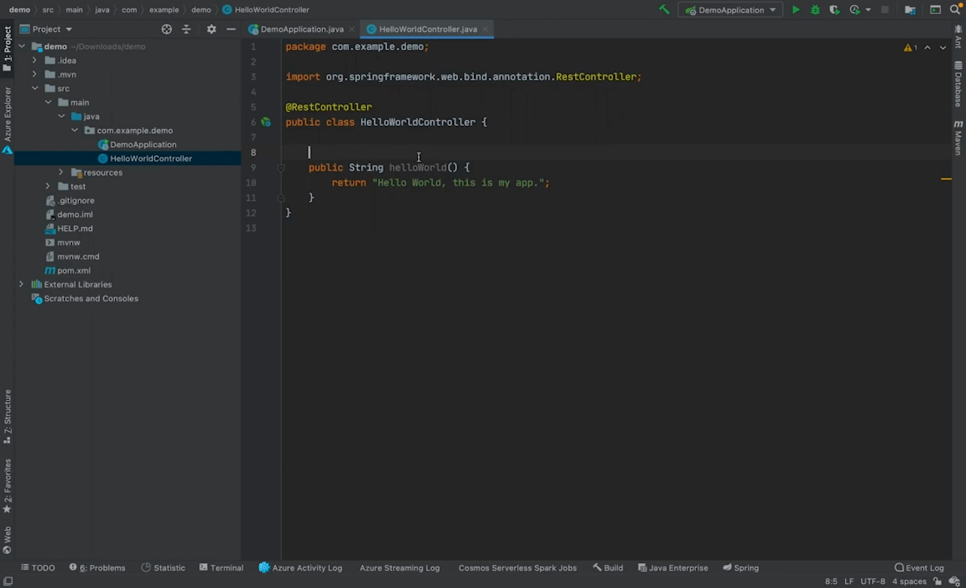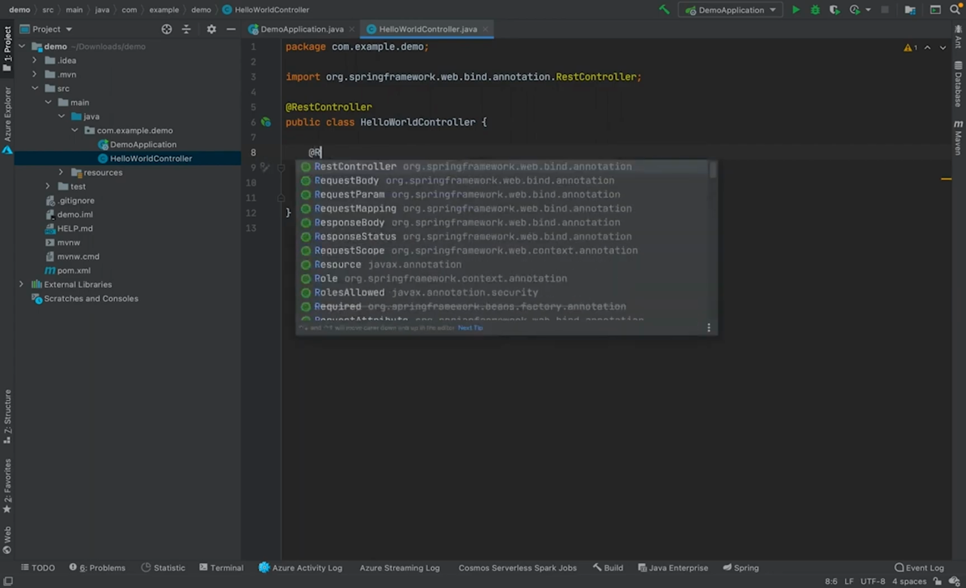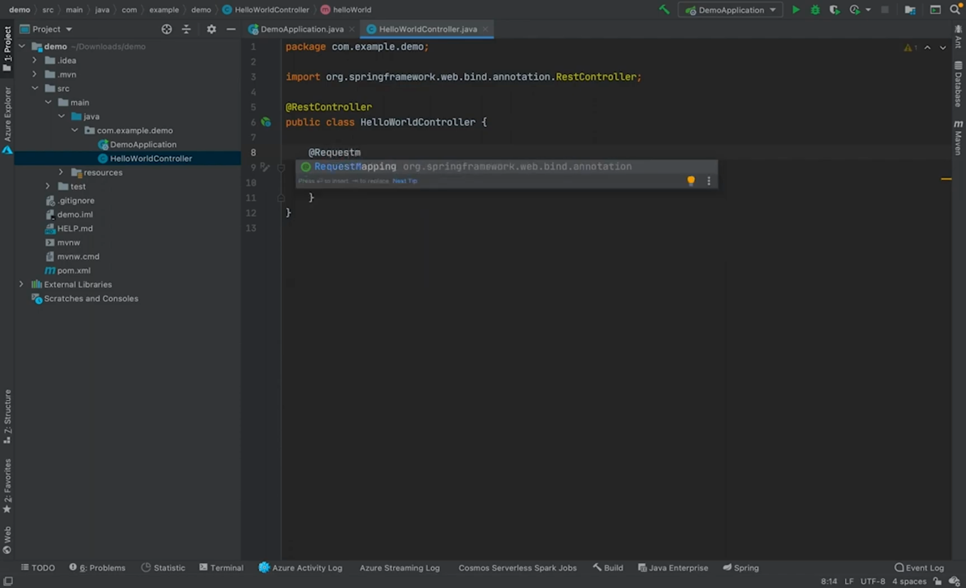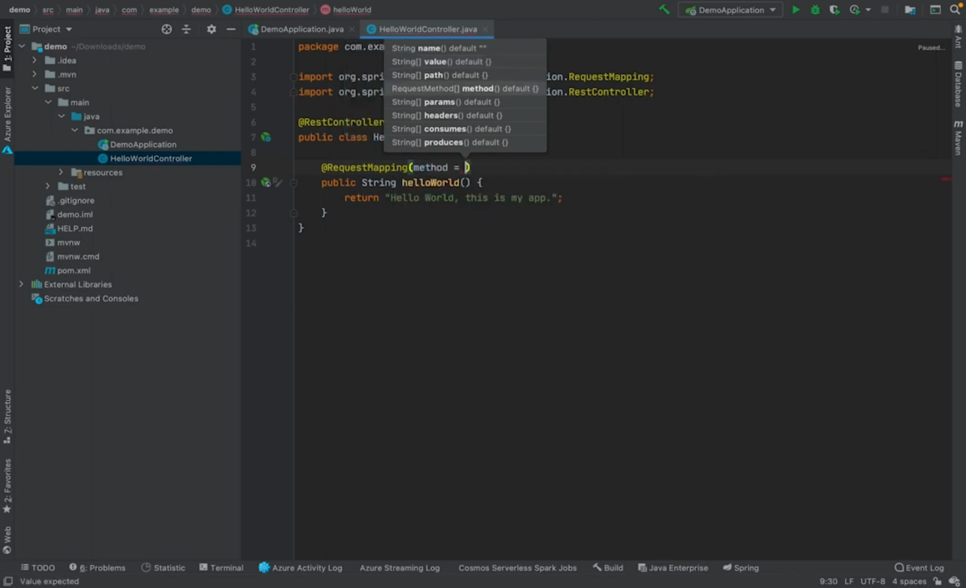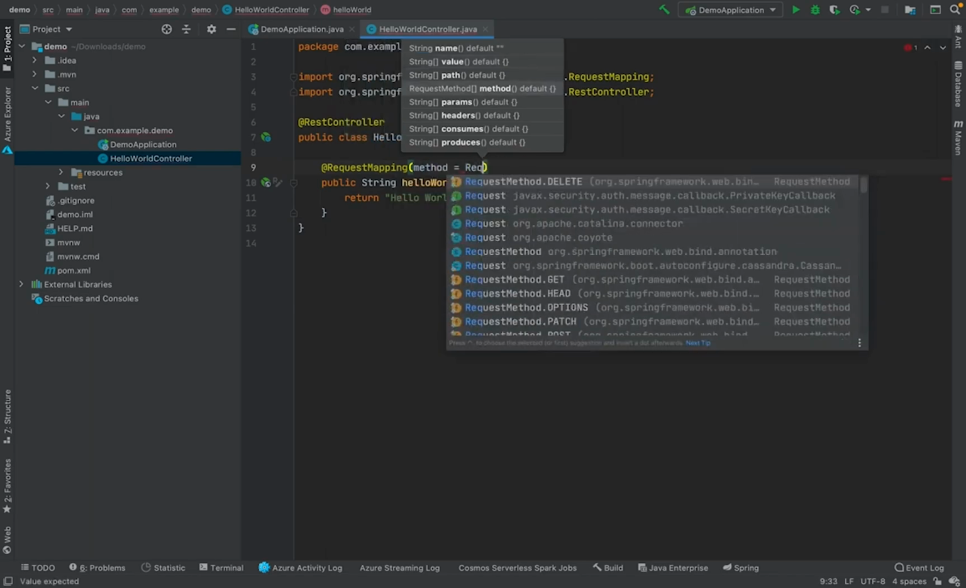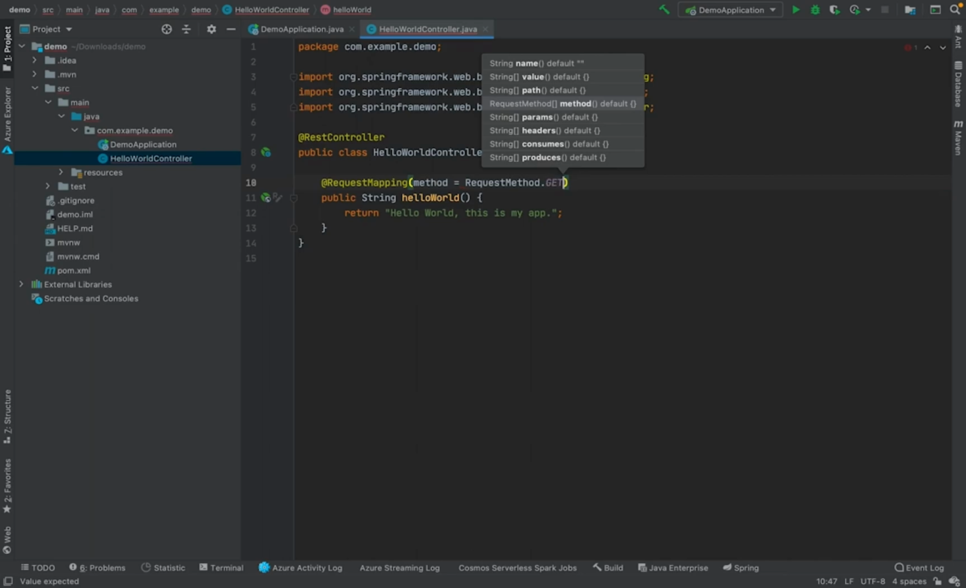And then we need to define the request mapping on top of this method. So we'll say RequestMapping. And here we need to say what method we want. In this case, we will want a RequestMethod GET, because we'll just be returning.